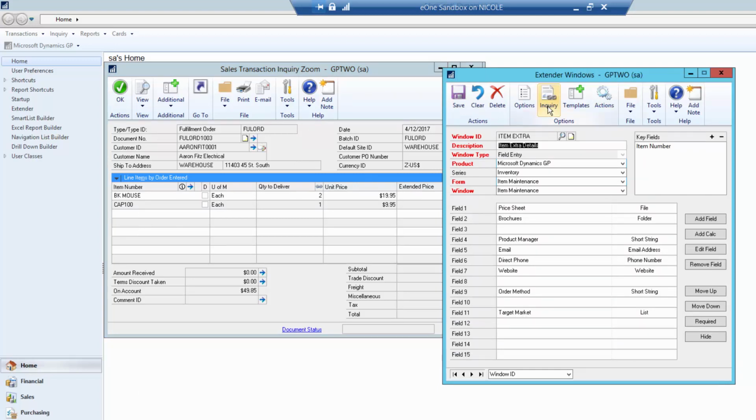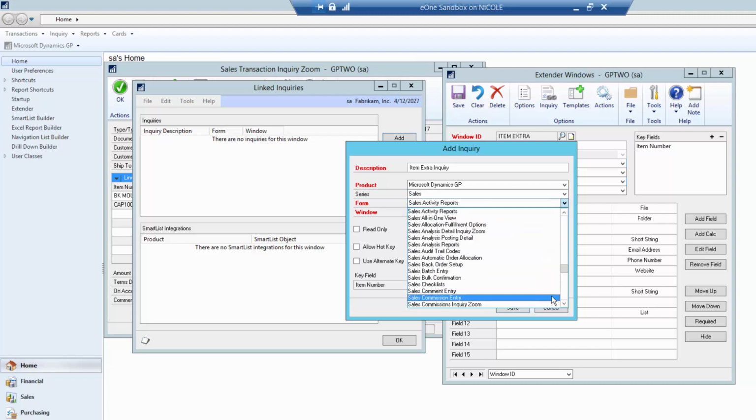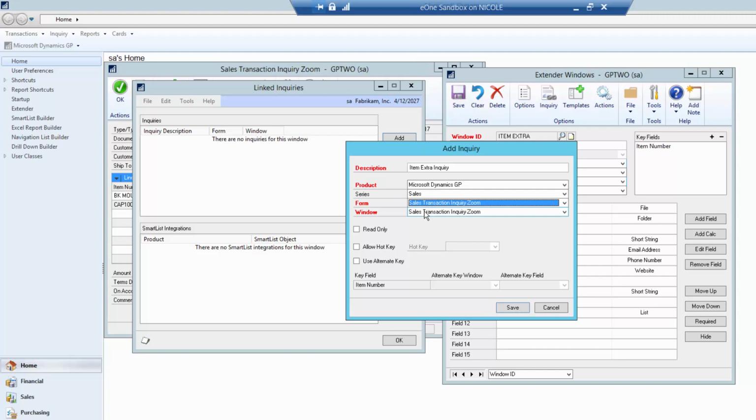We call them inquiries. So I can add an inquiry, and we'll just call this item extra inquiry. Now I have to pick which window do I want to see that on. Well, I want to see that on the sales transaction inquiry zoom. And I actually see that the item number is in the scrolling grid, so I want it in that scrolling grid to get to that item number. Now I can make this window read only if I'd like to. So we'll do that because it is an inquiry.